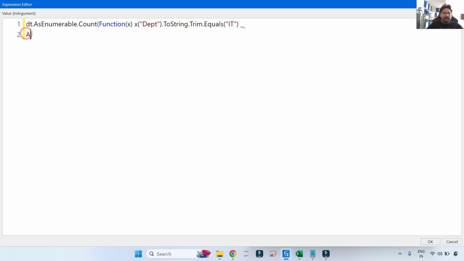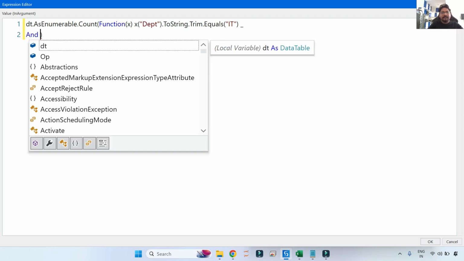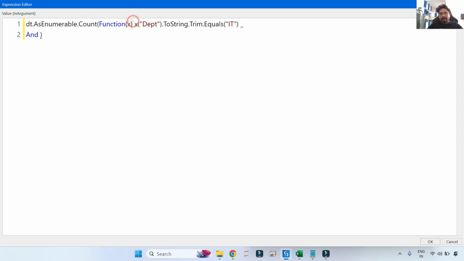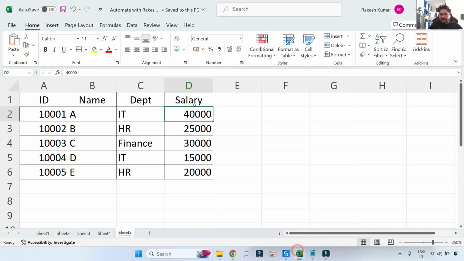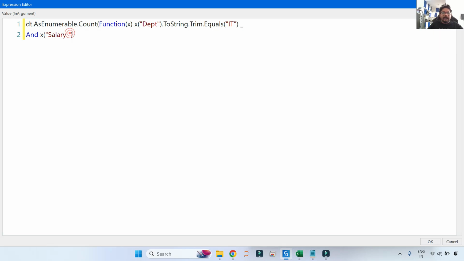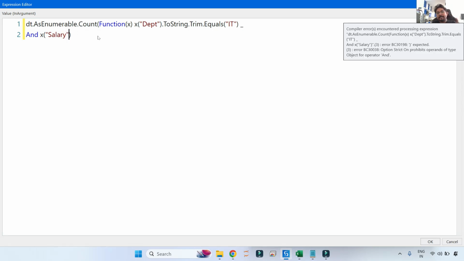And here I am writing AND, and what is the next condition? The salary. So we have to deal with salary. So I will say X is the object, and then within parenthesis I will say salary. Ensure the column name is exactly matching how you have written. So it is salary, right? So salary, and I have to convert this because this comes as an object. I have to convert this to integer.